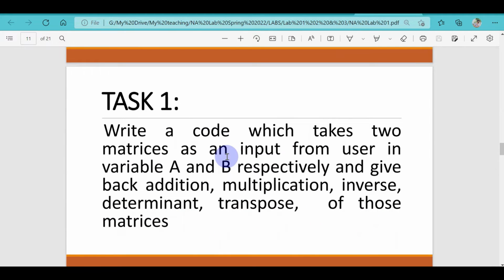Okay, this is task 1. I recommend you perform this task if you are learning MATLAB. Write a code. A code means you have to write this in the editor window, which takes two matrices as input from the user. Let me teach you the input command.